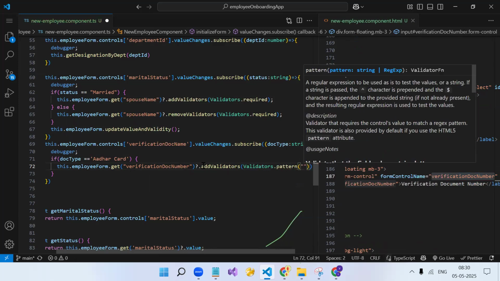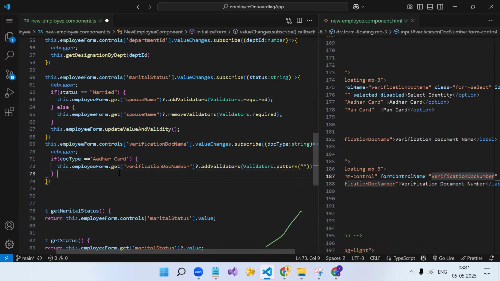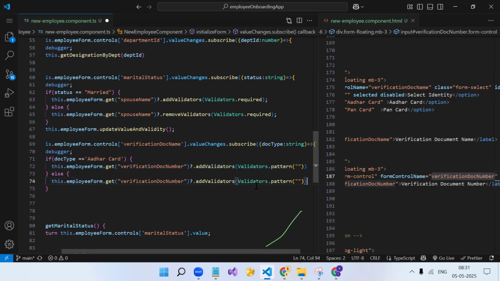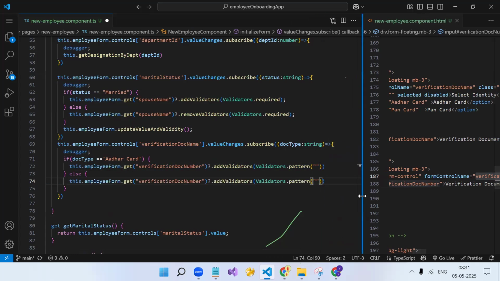You have to provide your Aadhaar card pattern over here, or else we just have two verification. So Aadhaar card or other one. So here we have to specify PAN card validation. Okay. Now let's quickly get the PAN card validation.